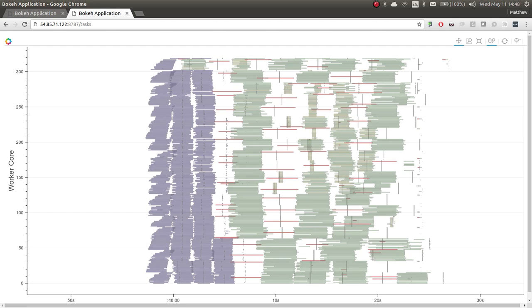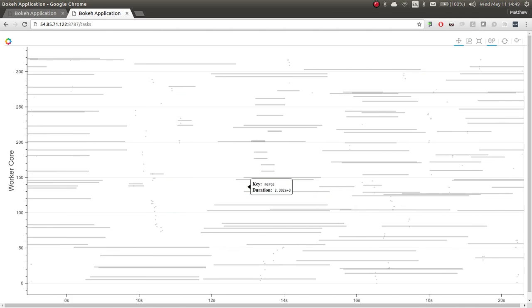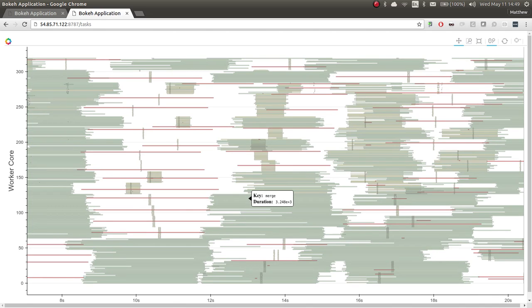So on the y-axis here, we have all our different cores. There's around 360 different cores. On the x-axis, we have time. On the left, we're seeing it making a bunch of fake data. And then we're seeing over here in this green, these merges. Let's zoom in a little bit. And the merges are taking, looks like, something like 3,000 milliseconds. So it takes about 3 seconds to effect the join on any of the data frames.